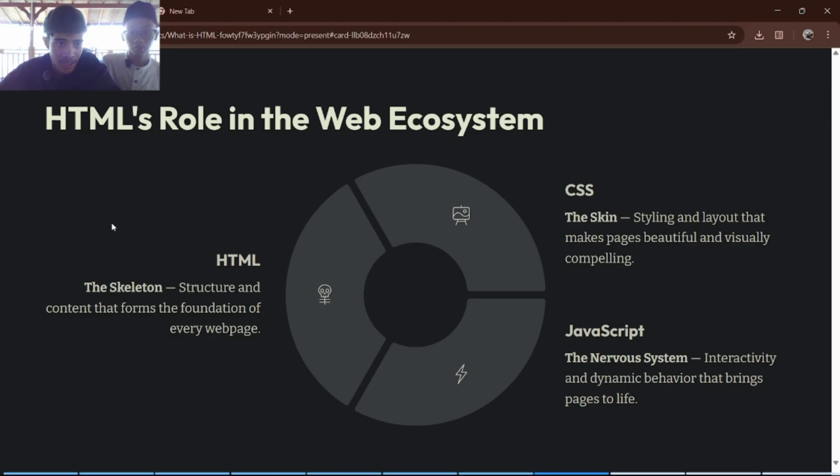Okay, I'm going to explain HTML's role in the web development ecosystem. There are two other languages you actually need to learn to make a proper website, because it's more professional, but we're just going to explain HTML, and I'll just show you the others, like CSS. CSS is also a markup language, not a programming language. It's like the skin for styling and layout that makes pages look beautiful and visually compelling, or appealing to the customer or target audience.